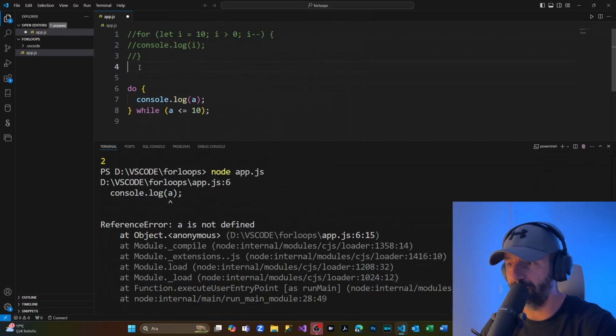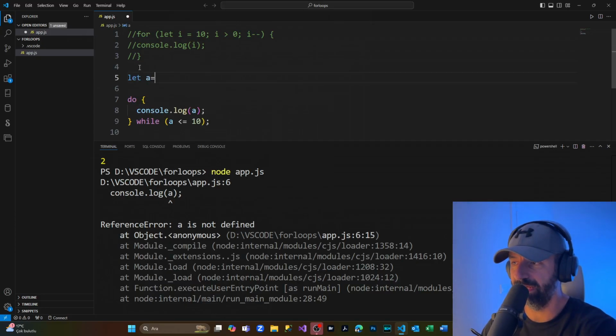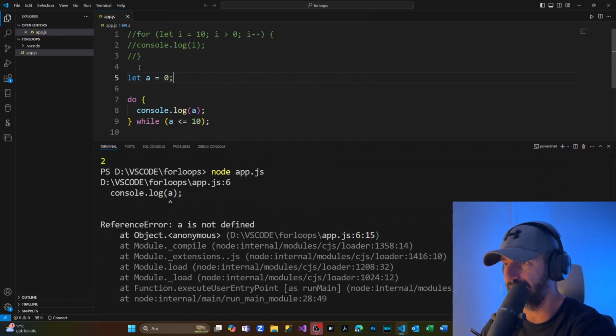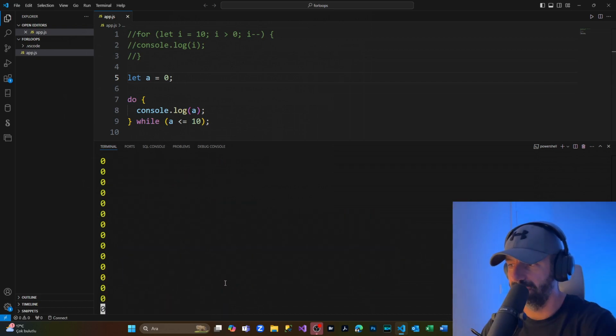So we're coming to global. Inside the let, we are declaring the value A. It's going to be 0 at the beginning. Let's run it once again, clearing the screen. And as you can see, the A is not increasing and this is infinite.